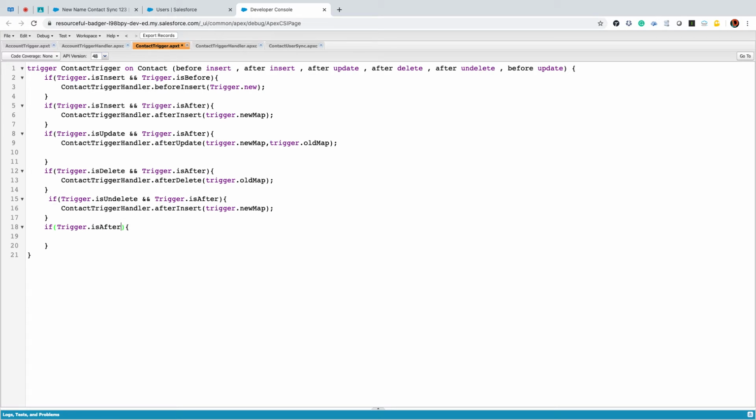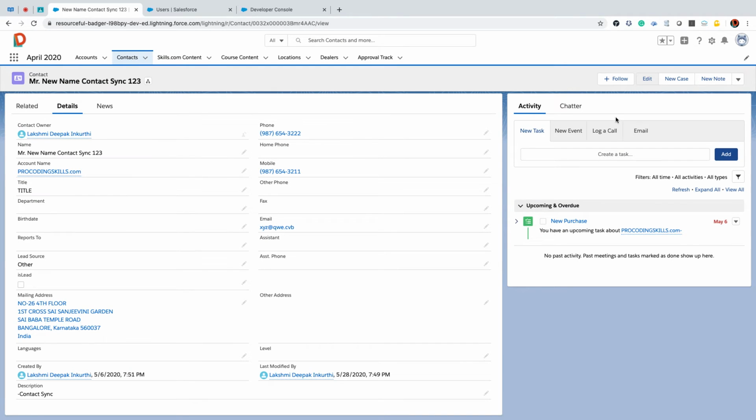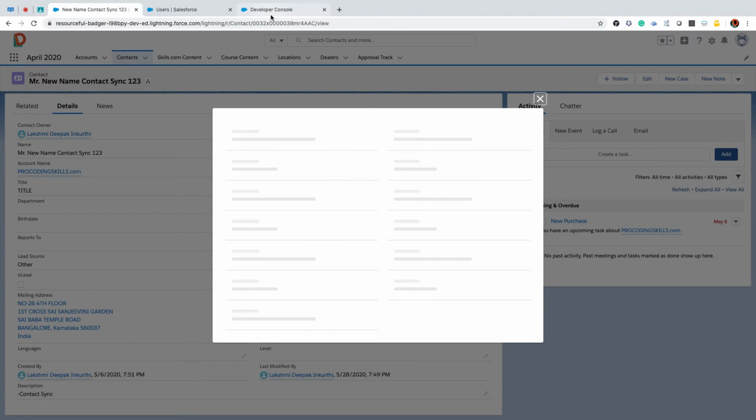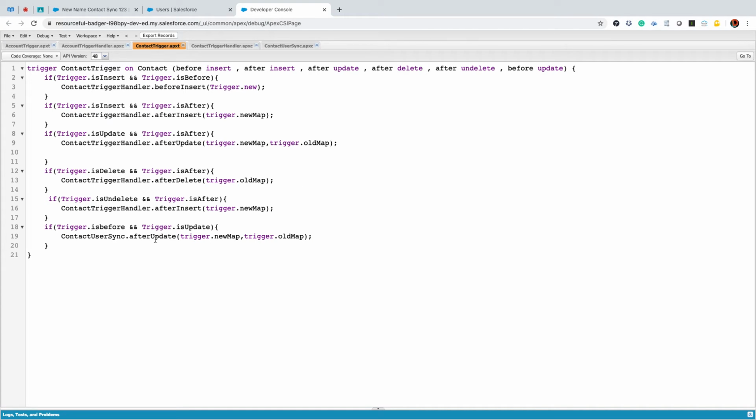Is before, and trigger dot is update. The method name might be different, but before it was written for after update. Now we are trying to check whether the same logic will work even for before. So I just placed it inside the before trigger. You can see the event I added, before update, and here I'm checking within the before update block.